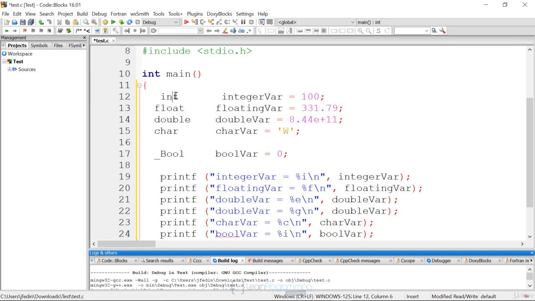We have an int. On line 13, we have a float. Line 14, we have a double. Line 15, we have a character. We know that it's a character because it's inside single quotes. And then our Boolean, which we can just use _Bool, again, is what was defined in the C99 standard, but we can just use bool. I think that would be better. And then we can set that to 0.